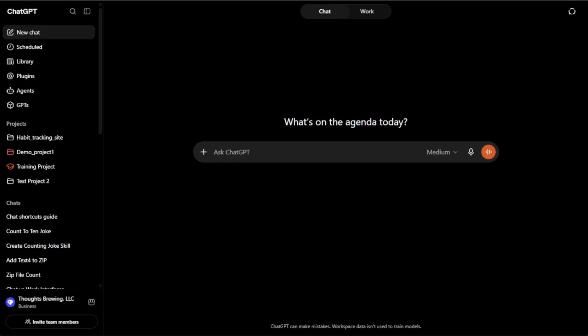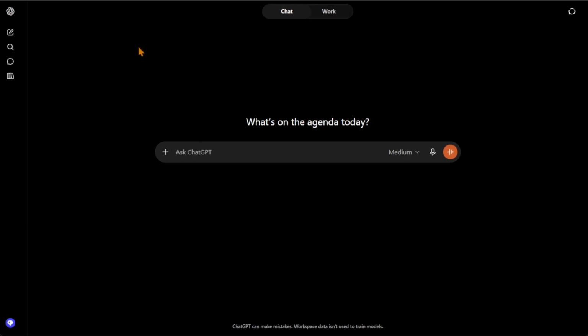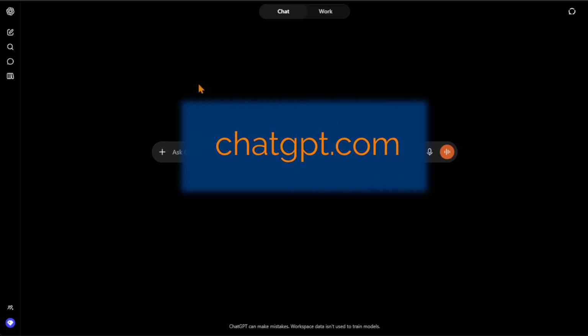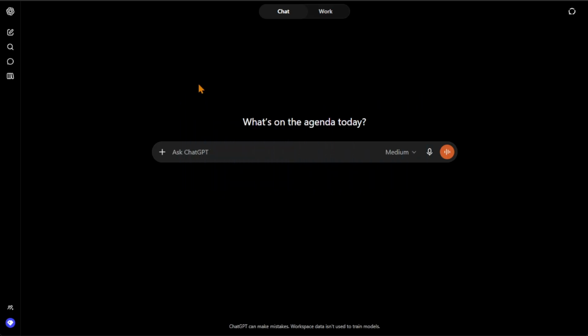If you are someone who prefers keyboard shortcuts over mouse clicks, today I want to show you some simple keyboard shortcuts in ChatGPT. So I'll be using the web interface for ChatGPT, and that's just at chatgpt.com. You probably have to log in to your account once you're here.